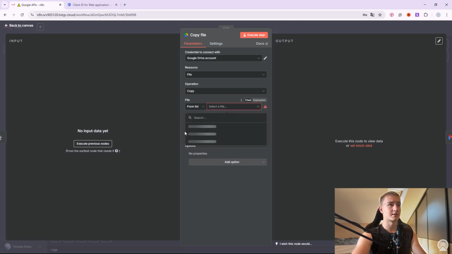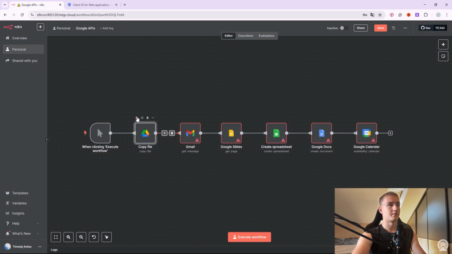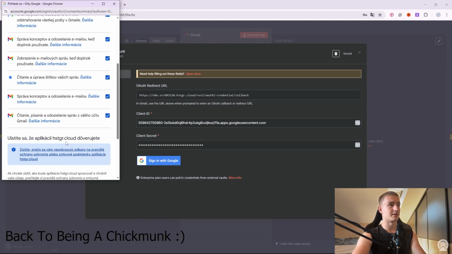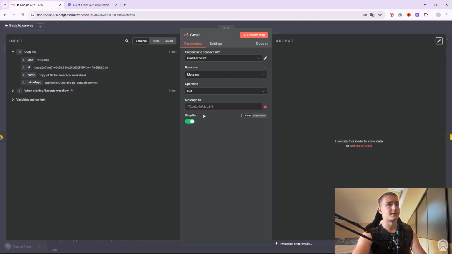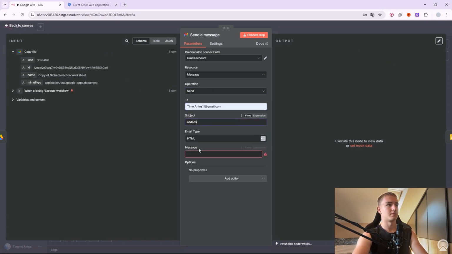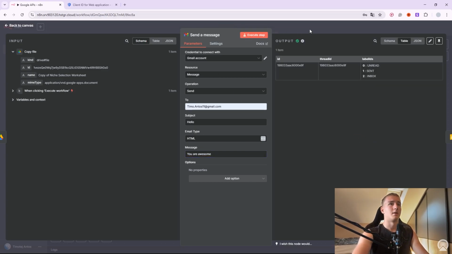Let's test if it works. So let's choose some file and execute this step. And we can see it is green and working. Now the next thing is Gmail. So now we have this set up. We can send a message, for example, to me, subject: hello, message: you are awesome. You that are watching this are awesome. Okay, now execute this step and it is again green.